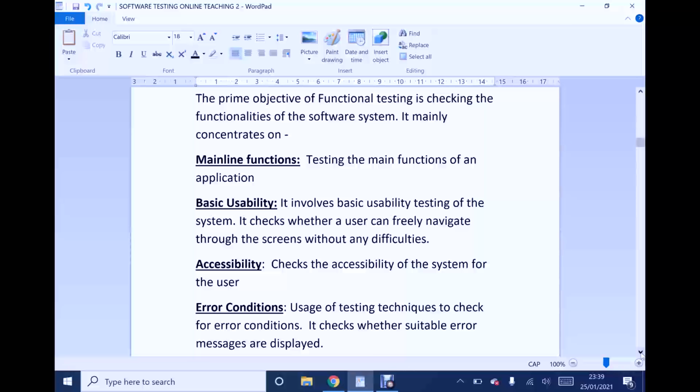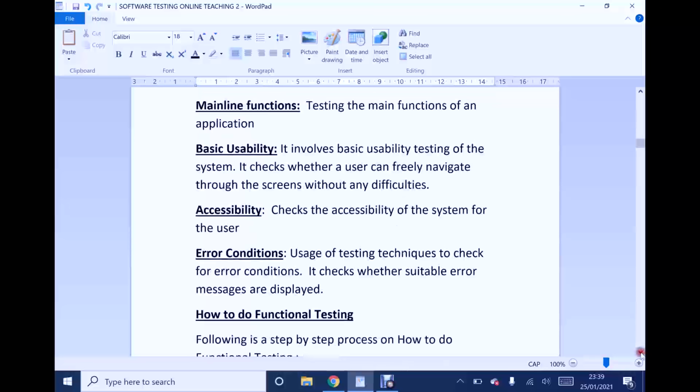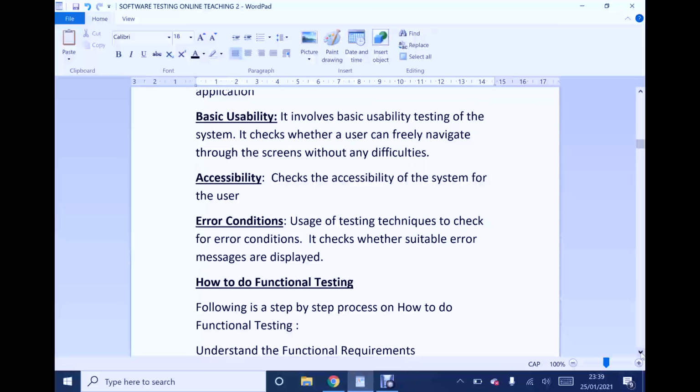Then another one is the error condition. Usage of testing techniques to check error condition. It checks whether suitable error messages are displayed. Yes, you still have to check if error messages are being displayed. Like when a user is using software, sometimes you'll be asked to give some instructions, or a method to operate the software. But as a user, if what you are doing is not right, maybe the process you are doing is not right, there's some message that usually comes up.